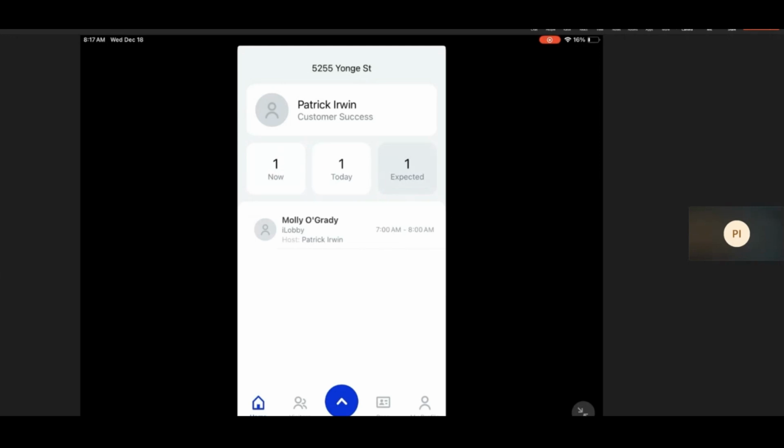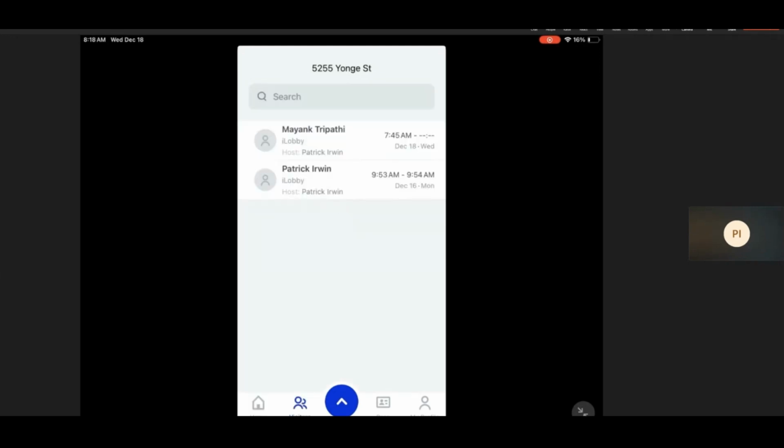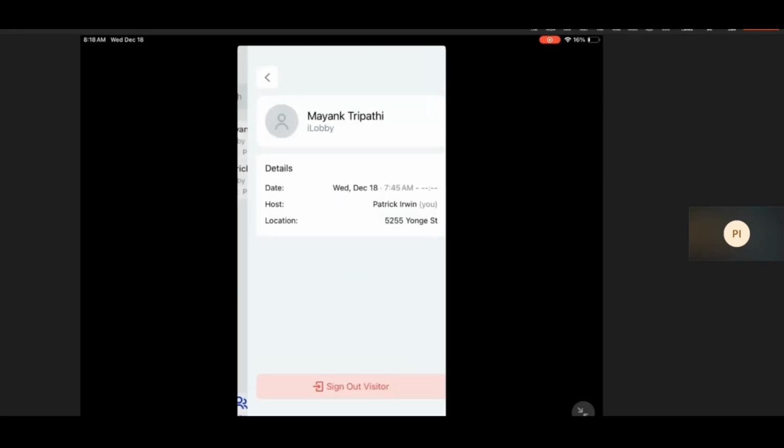We have a visitors tab. Visitors tab is going to show a list of the visitors that I've hosted over the course of time. We can also open the visit to see additional details. And so if I click into this first visit here, you can see some details around the visit, the date and time that the visitor was signed in, who their host is, what the location is, and so on.